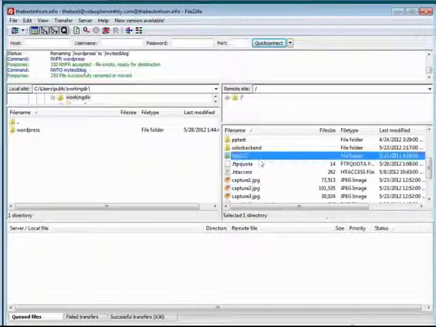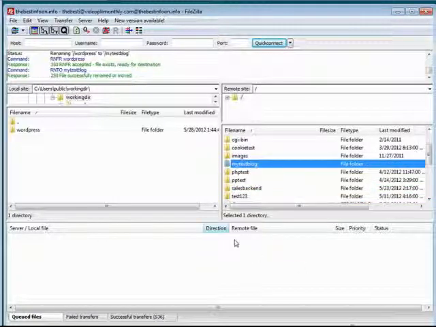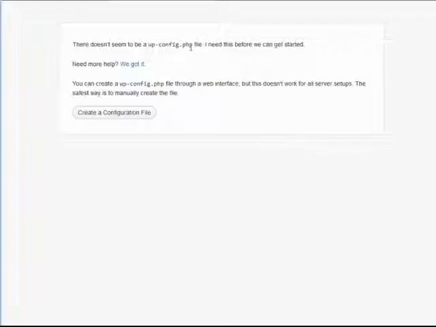Okay, so now when we go to my domain name / my test blog, it will bring up the website. Okay, so let's go back here. Let's go to the directory. So I type in my domain name / my test blog. Okay, and then we get the installer, and it's telling us it doesn't have a config file.